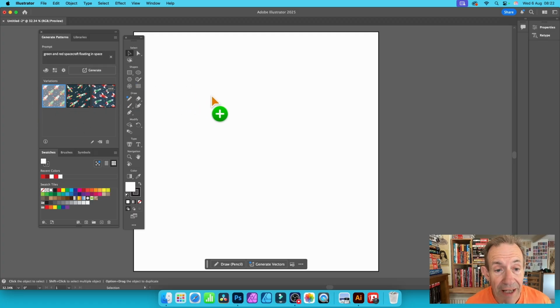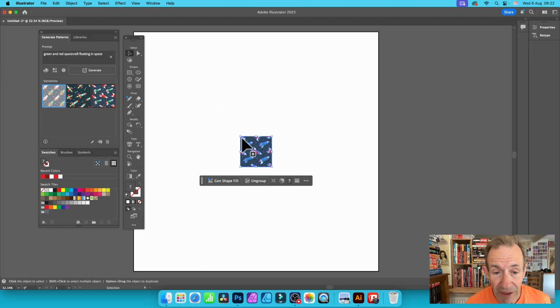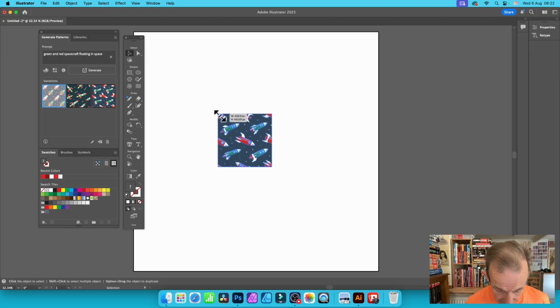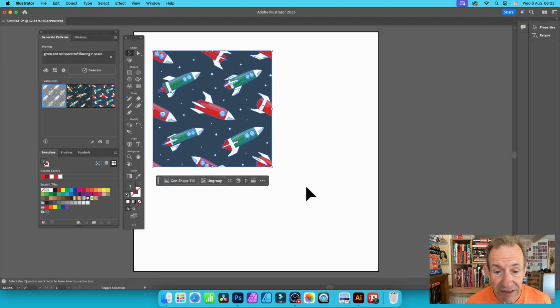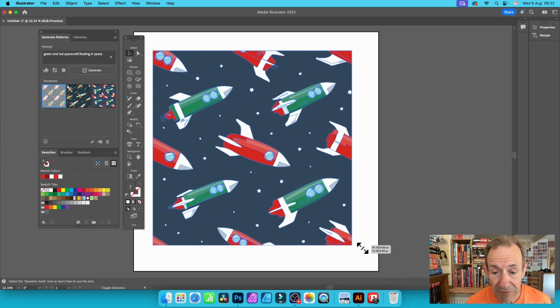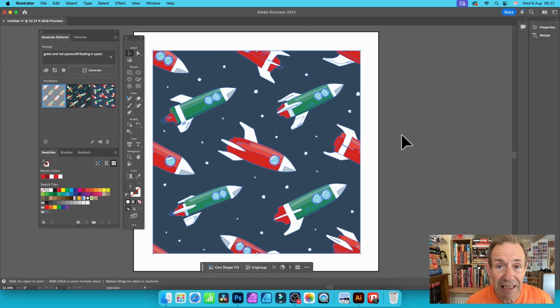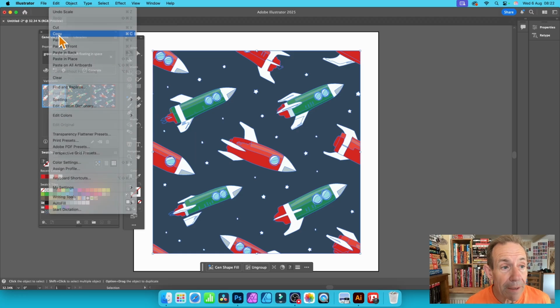Simply then just drag to the document, and you can see it's fairly small there, but it's a vector design. So hold down the Shift, and you can resize it, make all kinds of different sizes. I'm just going to go with a fairly big one there. I need to now copy it into Photoshop. So edit and then copy.